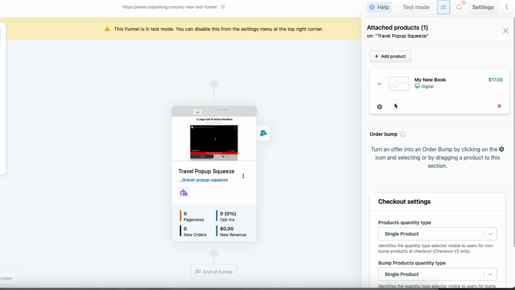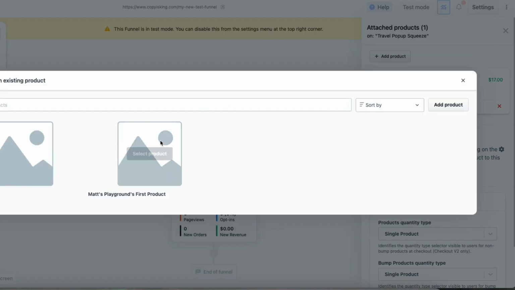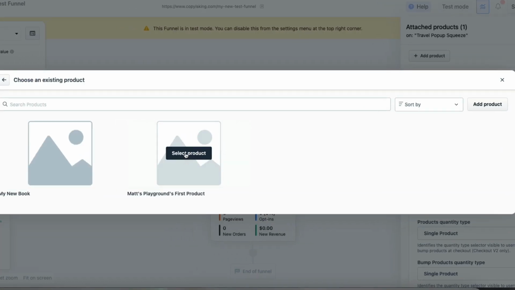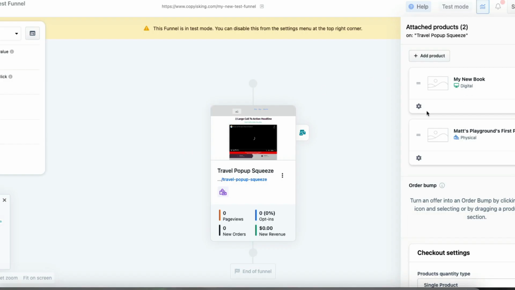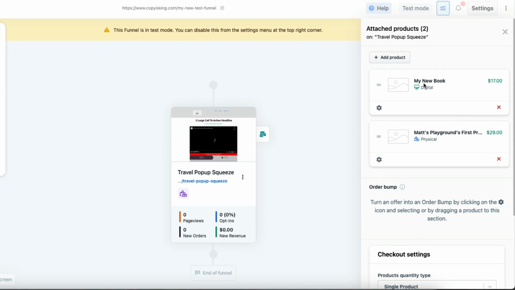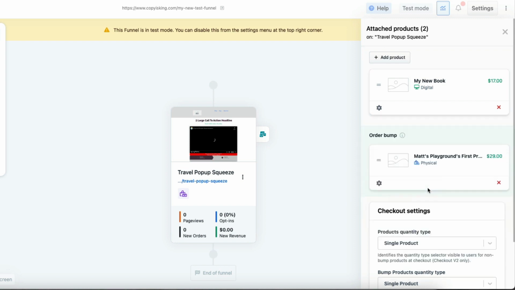If you have an order bump in your product settings here, then what you can do is actually add another product. Let's do this. Let's do Matt's Playground first product. So we're going to select that product. Now we have two core products that could be used on this particular funnel. And if we want one of them to be a bump, we can actually take this product and drag it down here.